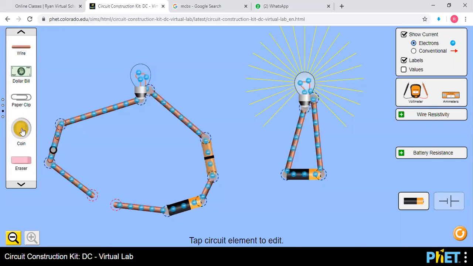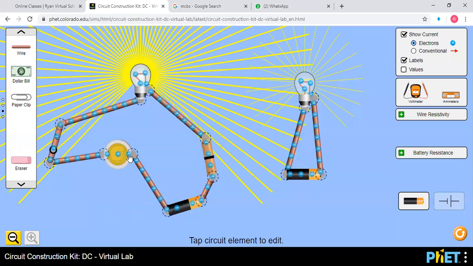And instead of the paper clip, I'm using a coin. You know a coin. Coin is also a metal. I'm just connecting the coin to this, and still the current is passing. Coin is a good conductor.